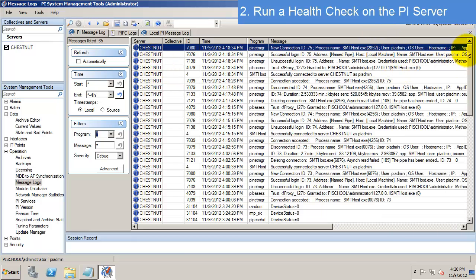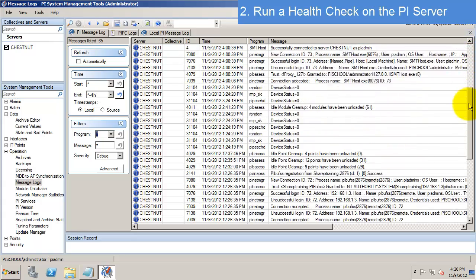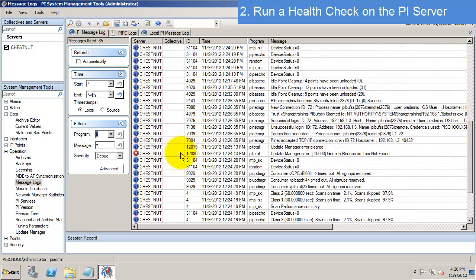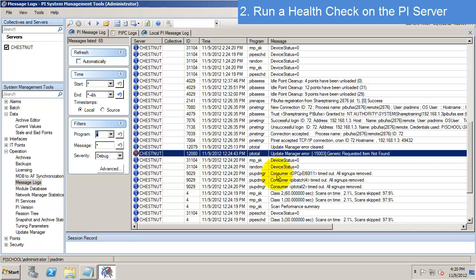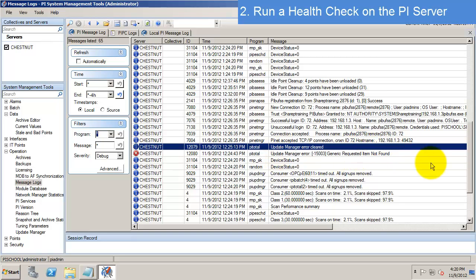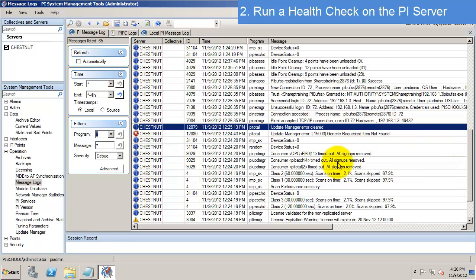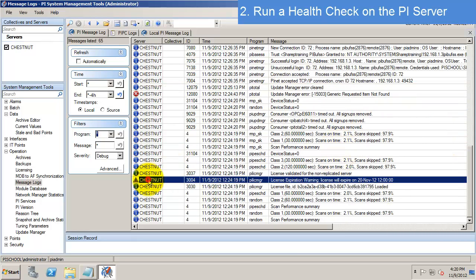These are all informational. Scroll down. And here's one of our red X marks for an error. Something about the update manager with the PI totalizer subsystem. If I look above it, it says that the error cleared, so I'm not very concerned about that. Go down further, and there's a warning about our license expiring. I am using a temporary license. It's going to be expiring in about 10 days, so this is an expected message as well.